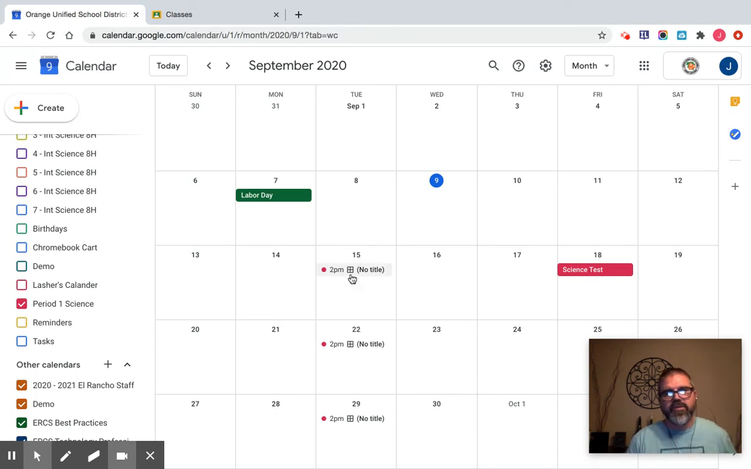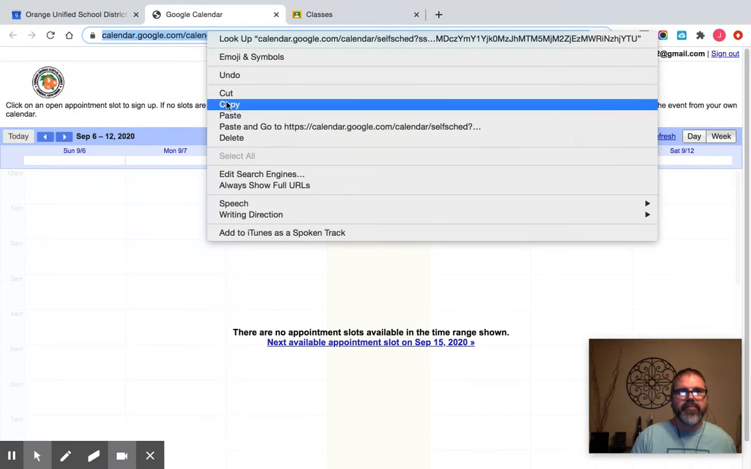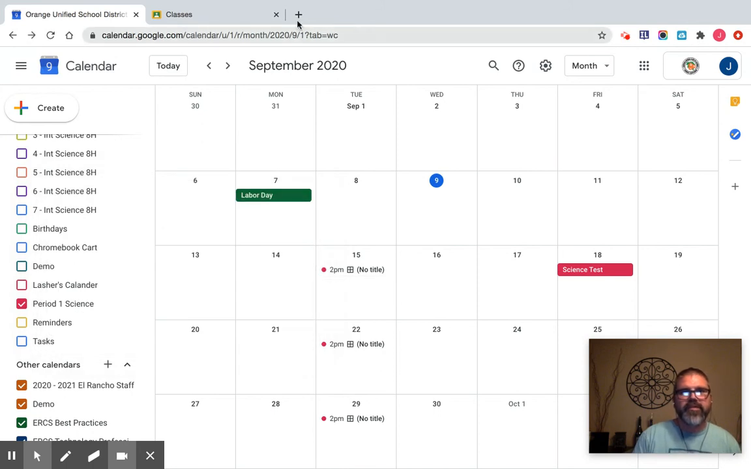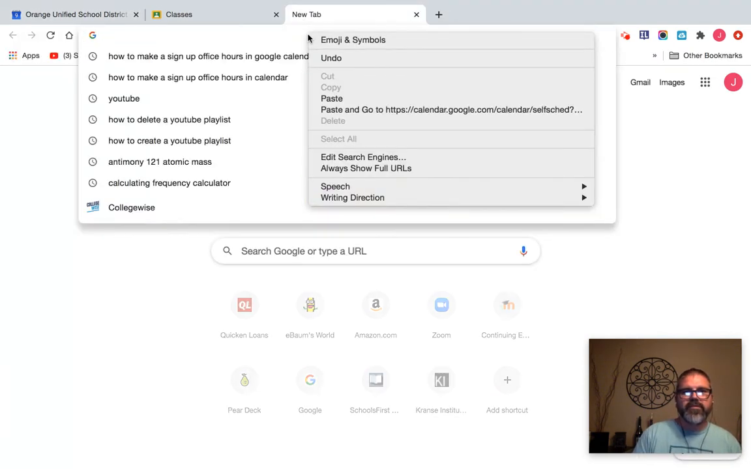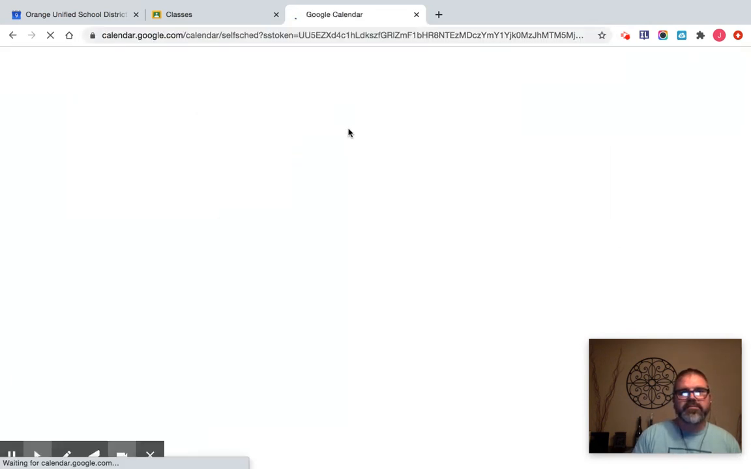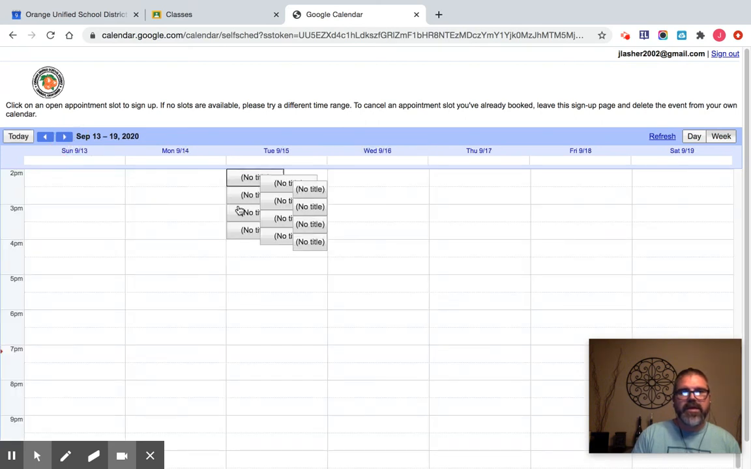Now, what you can do with these individual slots is take this link right here, copy it, and place that into Google Classroom. So now what's that going to look like for the kid? The kid's going to click on that link, and they're going to see the slots. We got to get on the right day. Okay, so our appointment slots are for Tuesday, 9:15. They're all crammed in here because we did 10-minute slots.